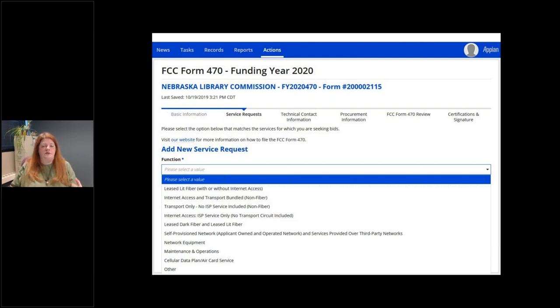Your 470 is really your wish list of all the different things I might want to get. You don't have to end up getting everything you list on the 470. That's your second form, the 471, where you say what you actually ended up with. This is, if I could have the highest internet connection and the best fiber connection, I would love to get it. In the end, you might end up with something else, but that's okay.